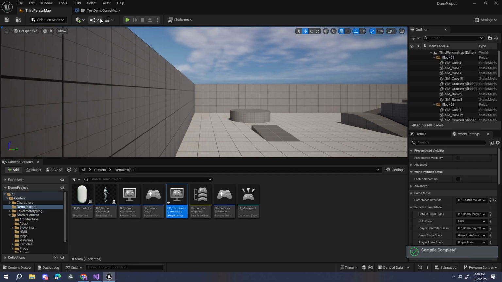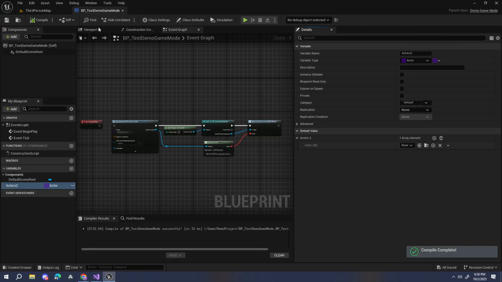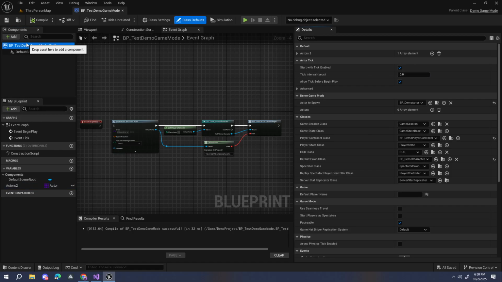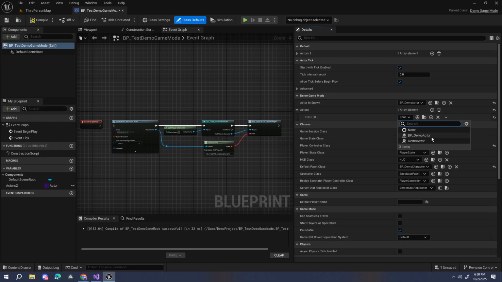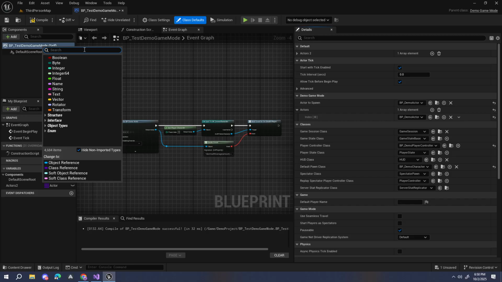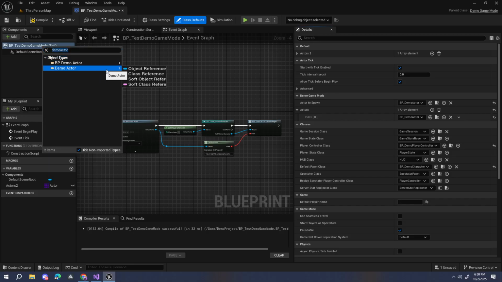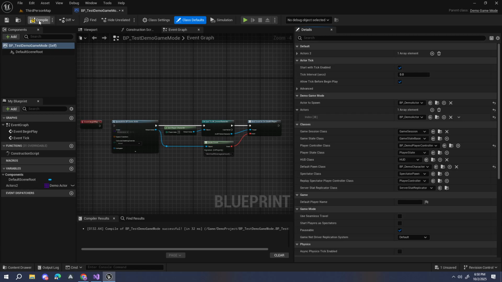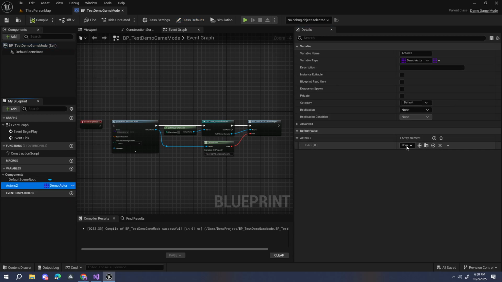But anyway, always remember Control Shift S. And there we have our actors. And now we can choose to spawn anything that is related to the demo actor. So this is literally the equivalent of doing demo actor class reference. That is literally the same thing. Okay, so that's what we did.